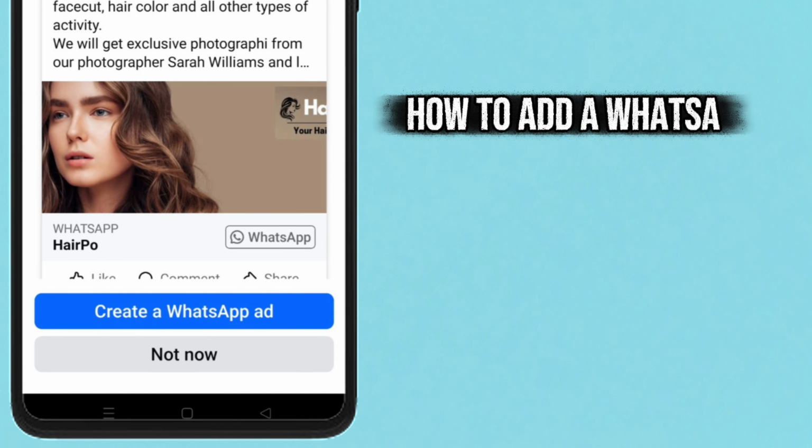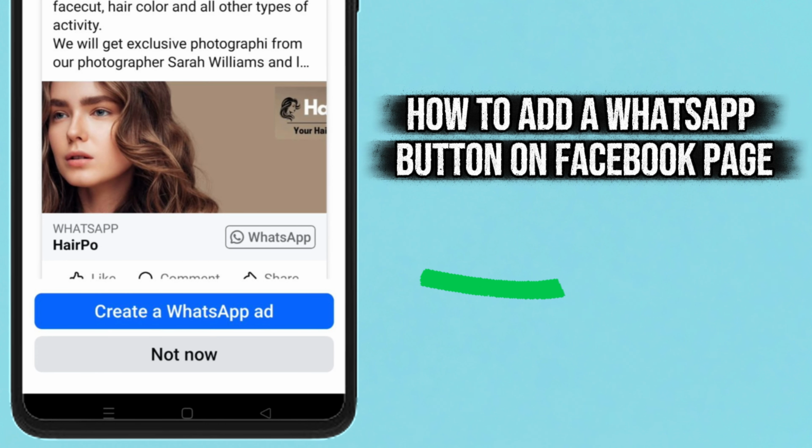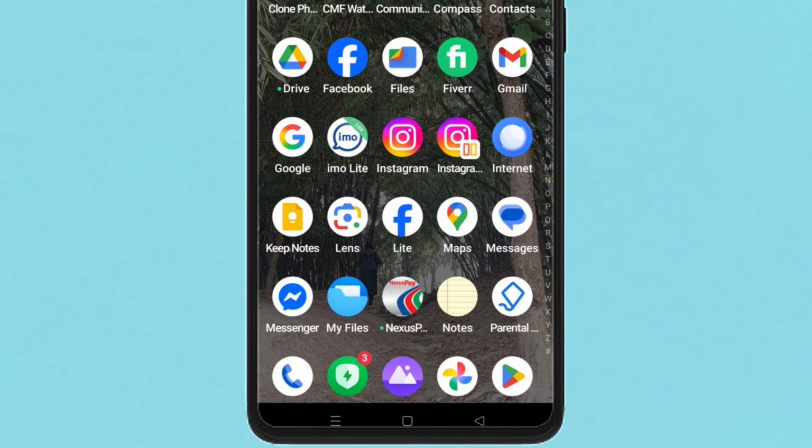How to add a WhatsApp button on Facebook page. First, open your Facebook app.